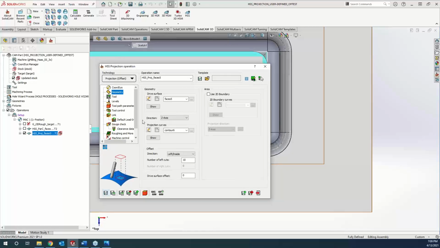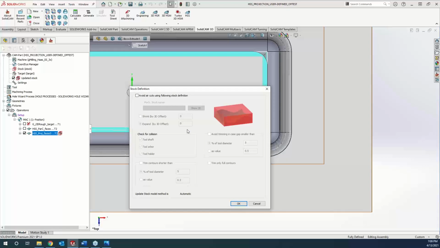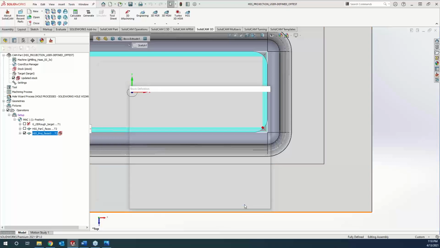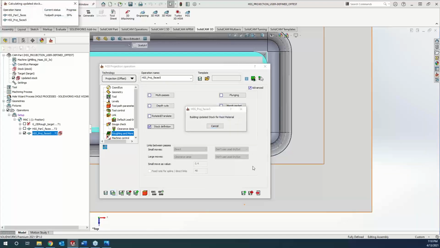So I think we've talked about this in the past, but what we can do at this point is go to roughing and more and turn on our stock definition at this point. Choose the avoid air cuts. So what this does is it looks at this updated stock right here, and any tool path that is not touching the stock or the updated stock, it will trim off those additional tool paths. So let's go ahead and save and calculate.